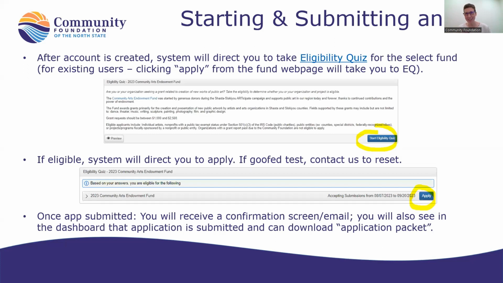If for some reason you answer a question wrong and it says that you're not eligible, but you really know you are, please reach out to us and we can reset the test. Sometimes people just hit the wrong button on accident and then it won't let you apply until we reset it. So take a moment when you're doing these eligibility quizzes to really slow down and make sure that you're digesting the questions and answering them accurately where possible.